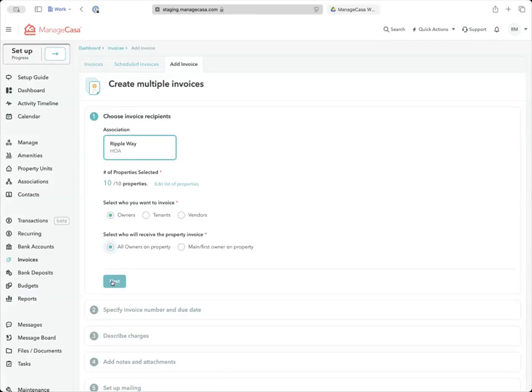I'm going to create a single invoice, and maybe they're a board member, and because they're a board member, we don't charge them HOA fees. There's all kinds of rules and stuff that people do. So this edit gives me the ability to turn off people. By default, it's going to send to all of the property owners in the association, but I can exclude them.